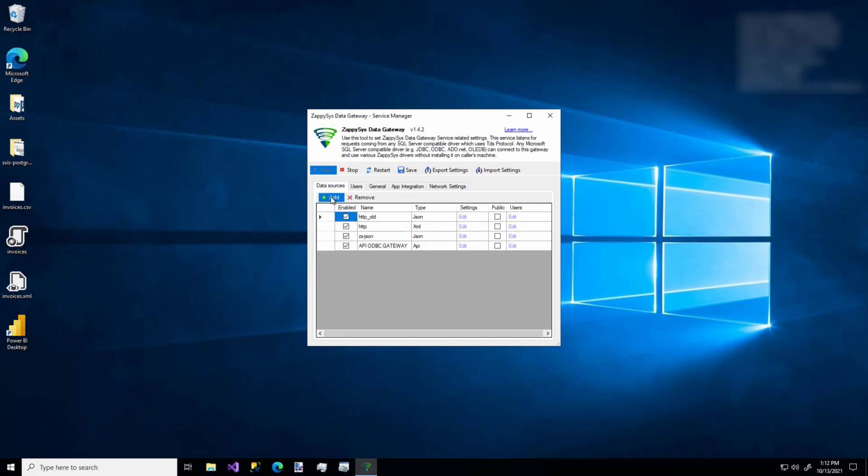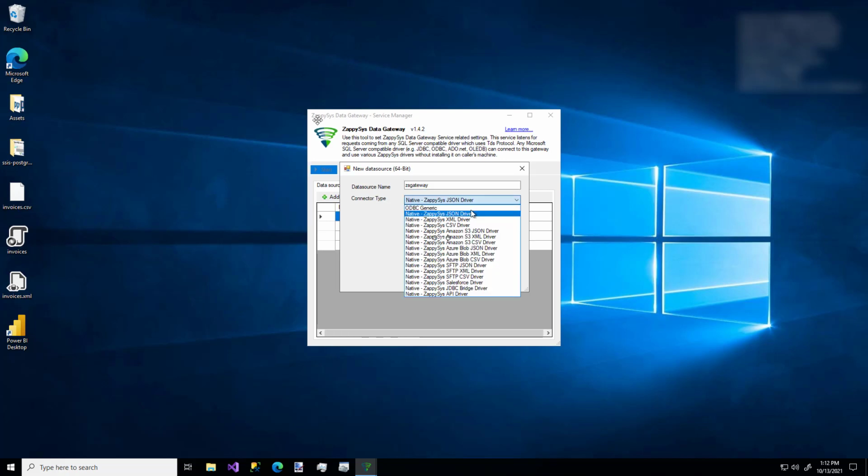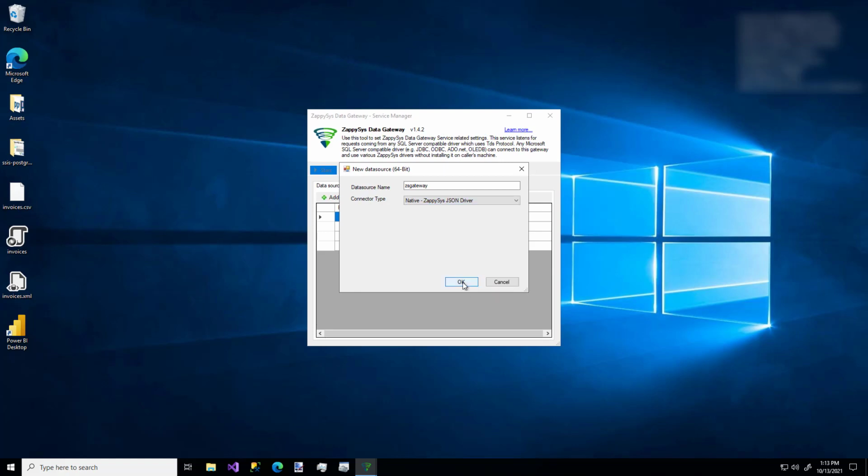So I'm going to click Add. I'm going to give it a name. We'll call it ZS Gateway. And I'm going to use the ZappySys JSON Driver.